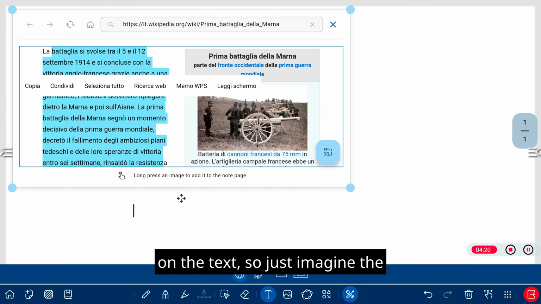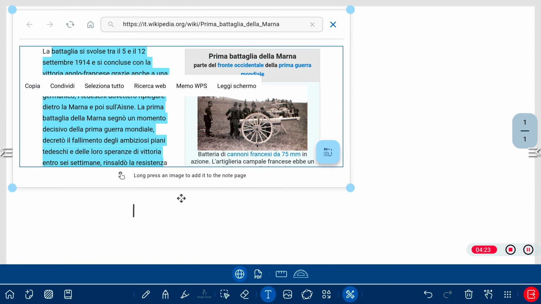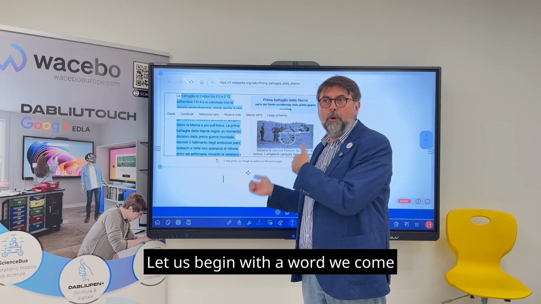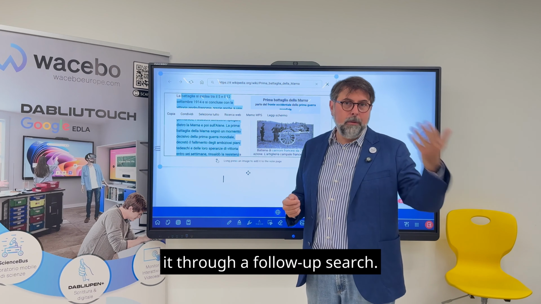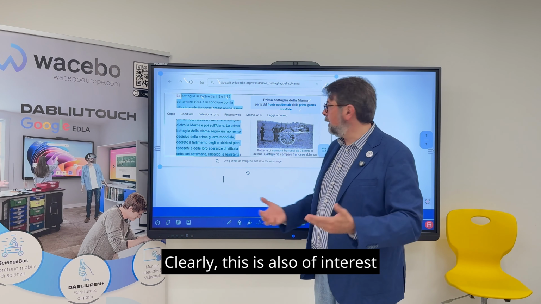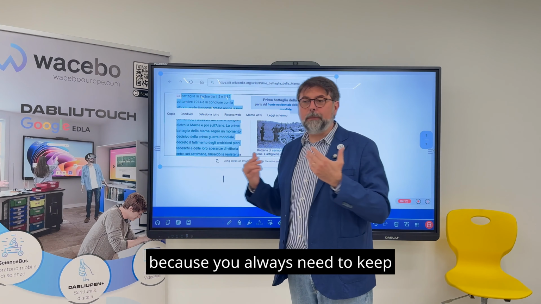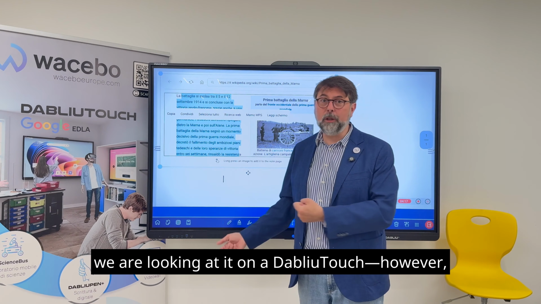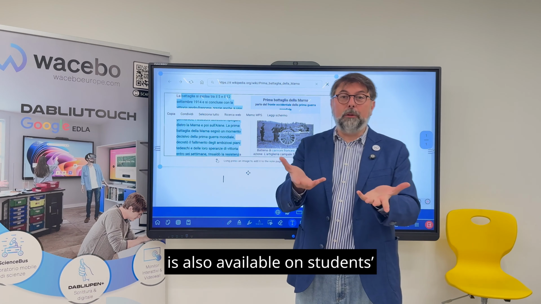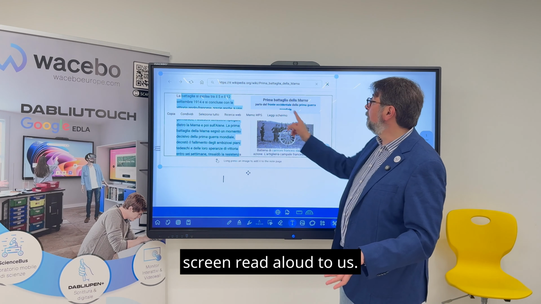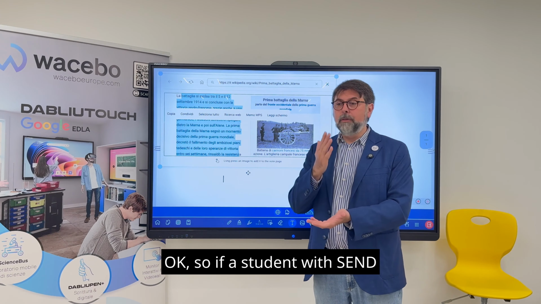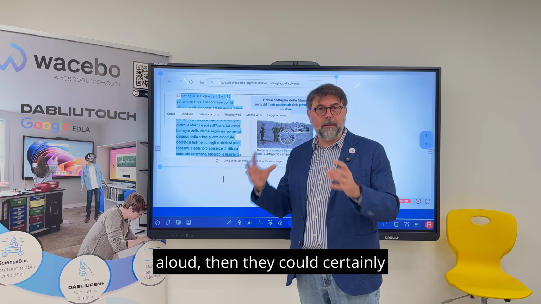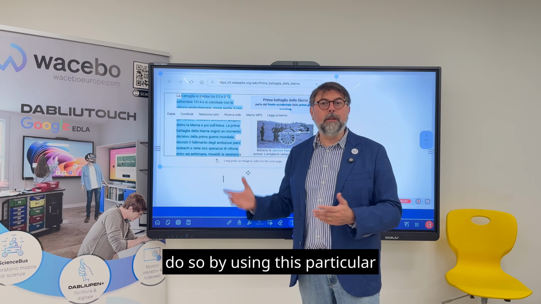So just imagine the need you might also have to define particular individual words that your students might not know. Let us begin with a word we come across in a web article and learn it through a follow-up search. Clearly, this is also of interest because you always need to keep in mind the fact that Dabliu Notes, yes, we are looking at it on a Dabliu Touch, however, is also available on students' devices. We are able to have the screen read aloud to us. Okay, so if a student with SEND found themselves needing to have a particular portion of text read aloud, then they could certainly do so by using this particular function.